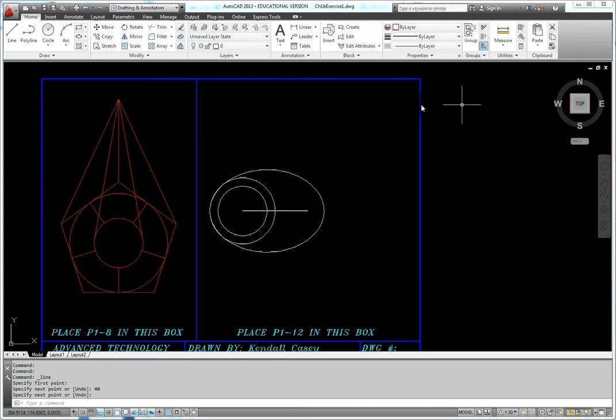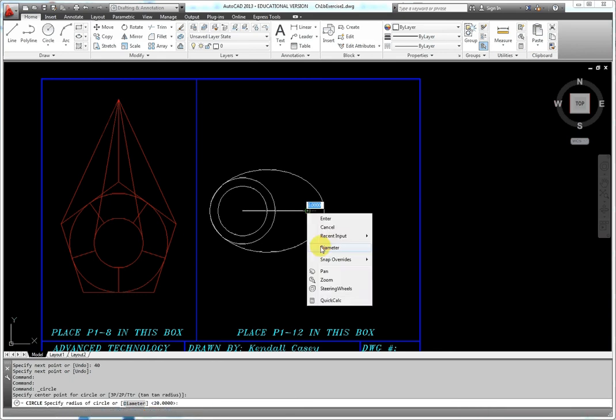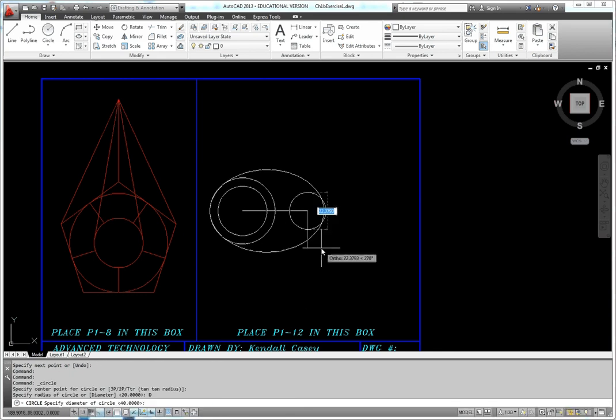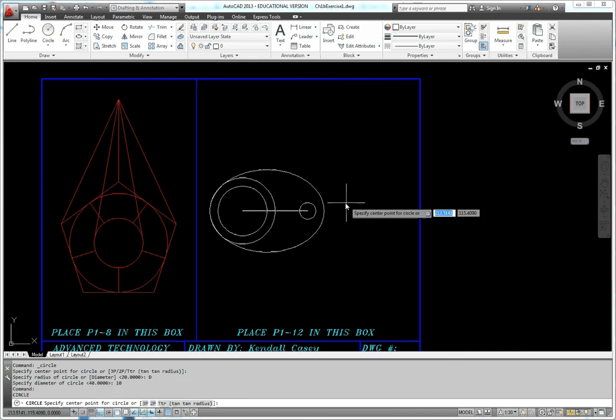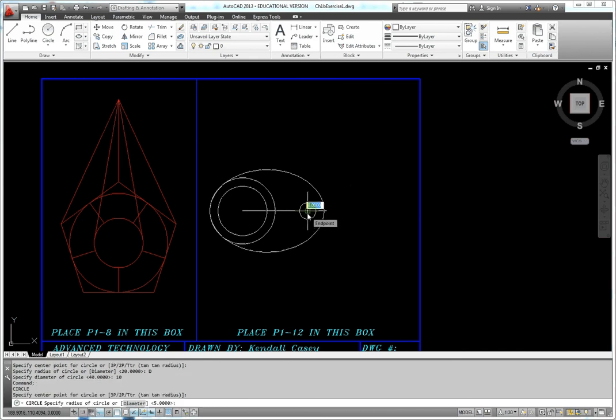So I'll stop the line by pressing the enter key, and I'm going to add two circles here at the end of this line. So that's my center point. My diameter for the first one will be a diameter of 10, and then I'm going to create another one that has a radius of 10. Okay, so we're getting close to having some stuff done.